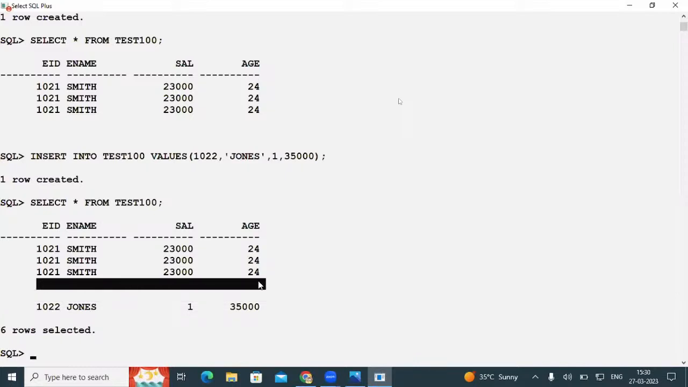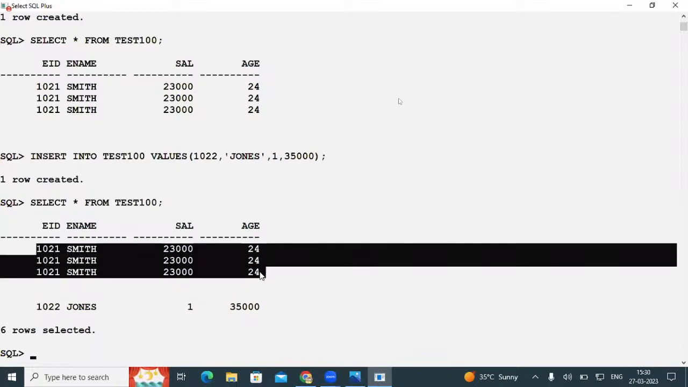Empty rows are saved. This is one more problem. Next problem is what now? Redundancies. Redundancy means duplicate values. So 1021 Smith 23,024 years. This employee has the same information; how many times have I used it? 3 times. Is it necessary for us? Is there any use for us? No. But unnecessarily, are you wasting your memory now? Yes or no? Yes. So when duplicates are allowed, you are wasting your memory also.